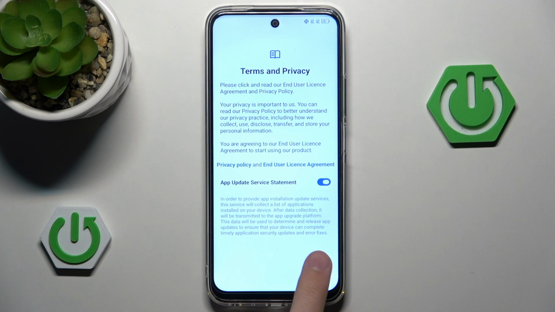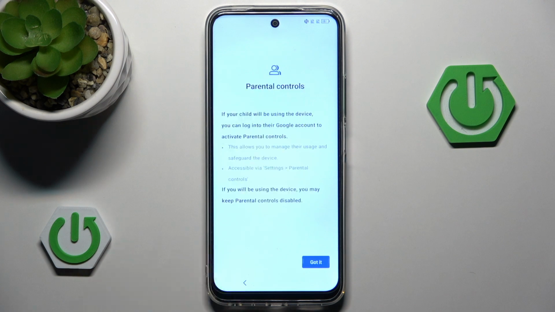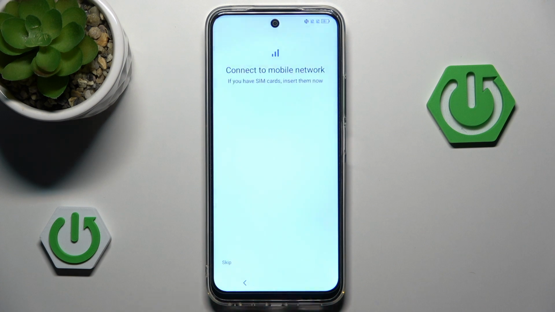We do need to agree to terms and privacy, but we do not have to join the user experience improvement program, since this basically means that you are giving them allowance to gather your data. So that's not good. I will go with a skip. And now we can click simply got it.